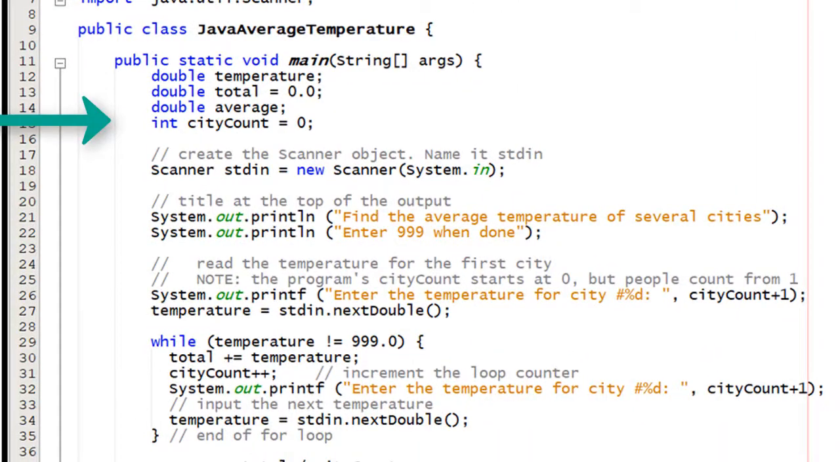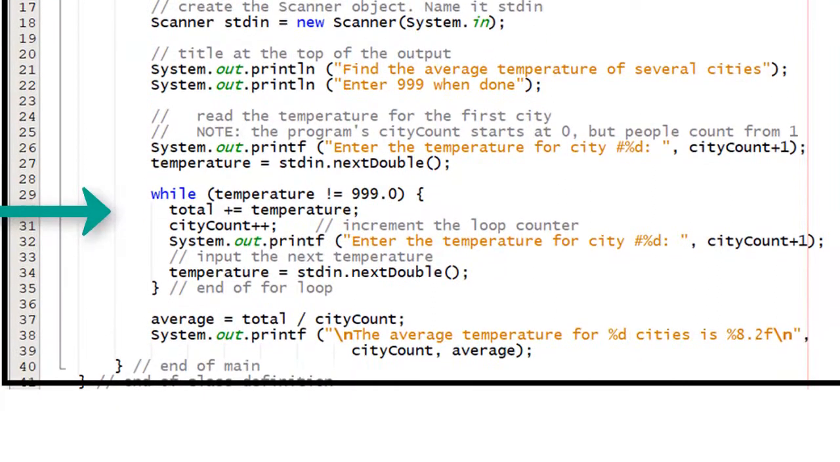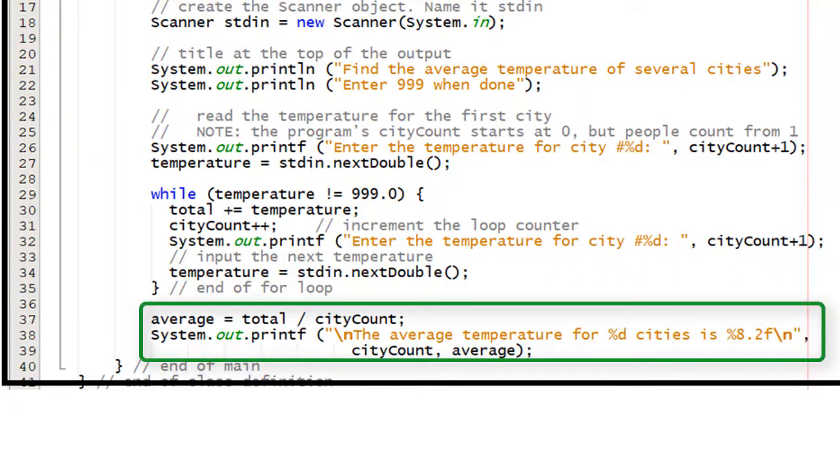The city count is initialized to 0 and the first temperature is read before the loop starts. The while statement decides whether or not a 999 was entered. If not, then the body of the loop is executed. We will add the input temperature to the total in the body of the loop. At the end of the body, we read another temperature and increment the city count. We need the city count when determining the average temperature. After the loop ends, we can compute the average and display the city count and the average temperature.